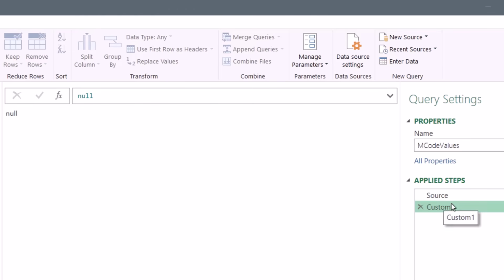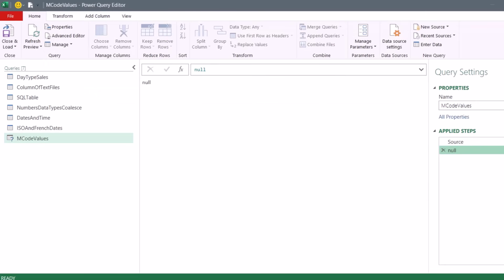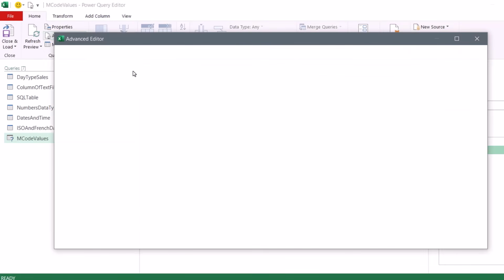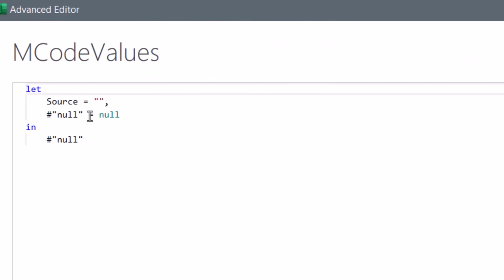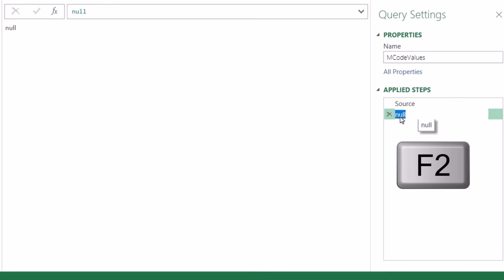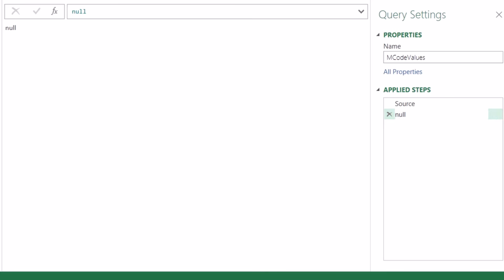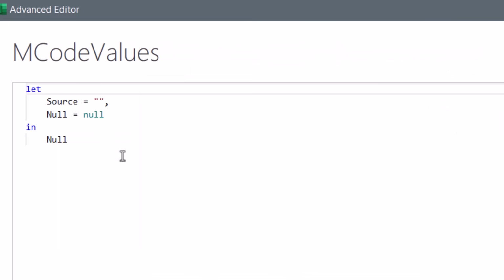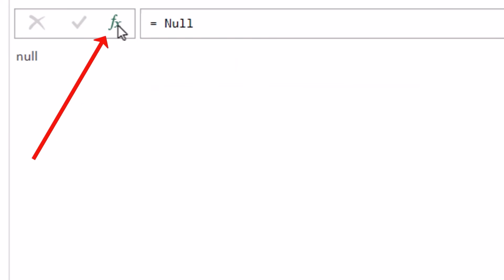Now I want to name the step, and I'm going to try and name it null. That's a keyword. If I go up to Advanced Editor, oh yeah, I don't want that. Close. I want to F2 and rename it with capital N. And now, sure enough, that's allowed because M code is case sensitive. Now let's add a new step.